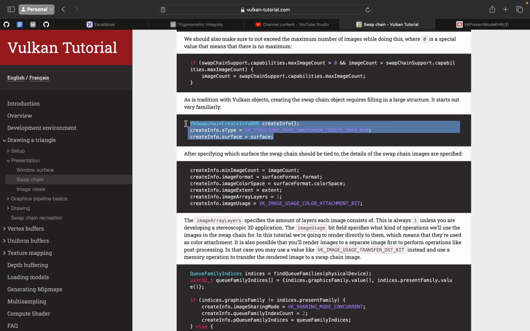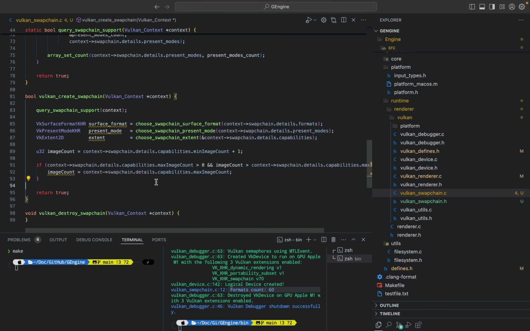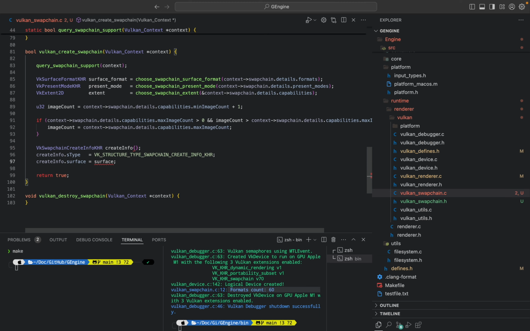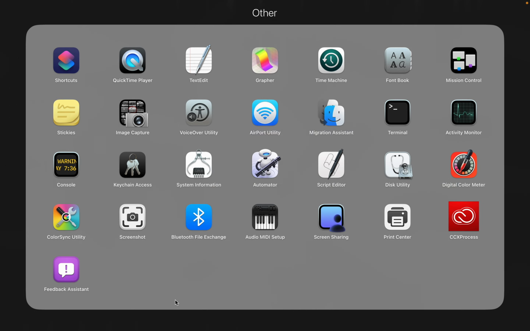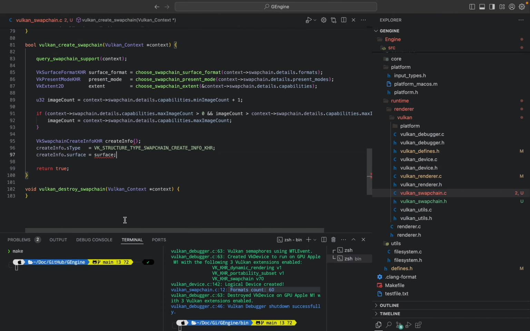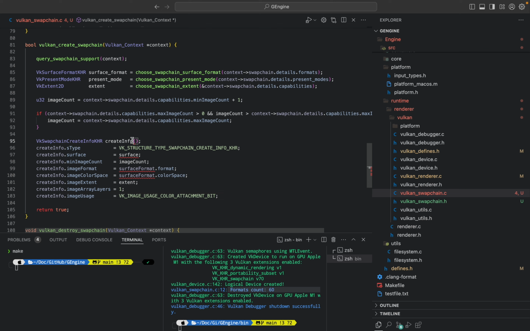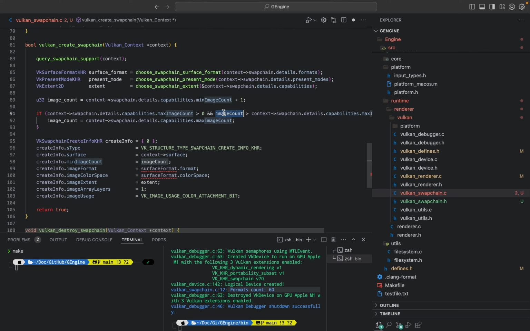And I think I'm gonna be lazy here as well and just copy paste this in here. Save this, and I guess we can take all of this here as well. Because this is C, this is how we do this. And then the surface will be context surface, image count. I actually want to rename this image count. Yes, I'm very picky with my namings, so do forgive me for that.